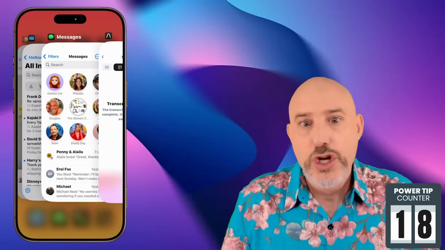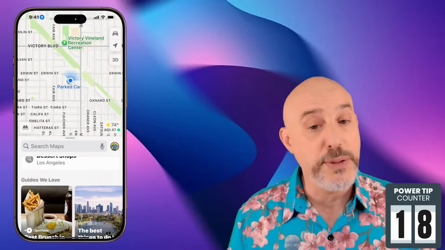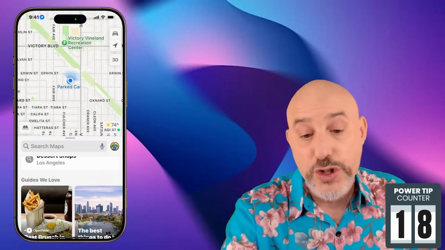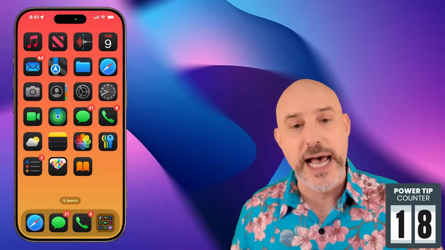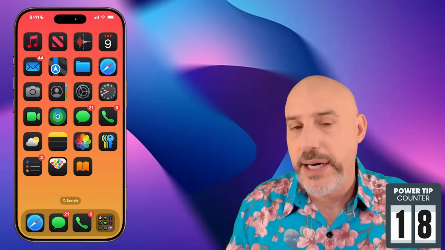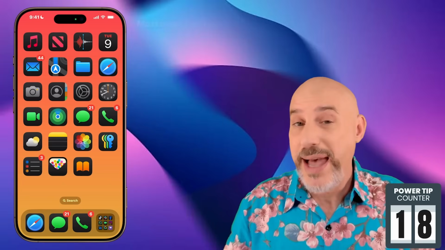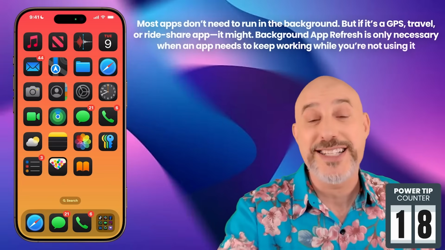In some cases, you might need it to. For example, if you're following directions from your GPS app and the phone rings, you may leave the GPS app to answer the phone. The GPS app is now in the background, but you still need to know when to get off of that freeway. So for things like maps, background app refresh is a necessity.